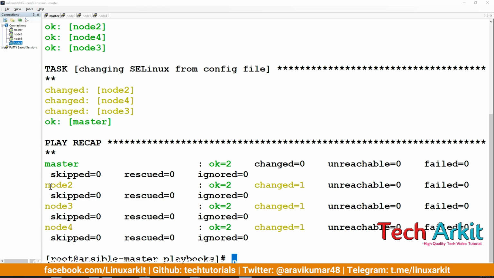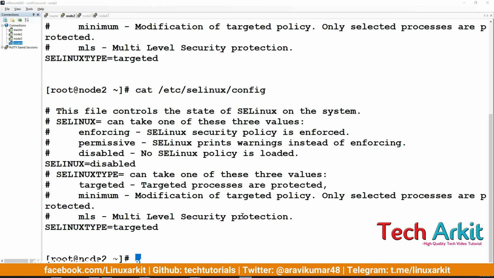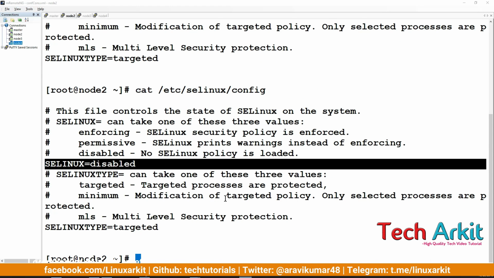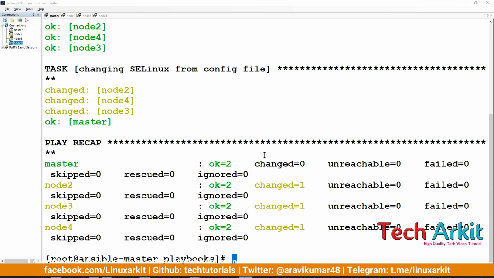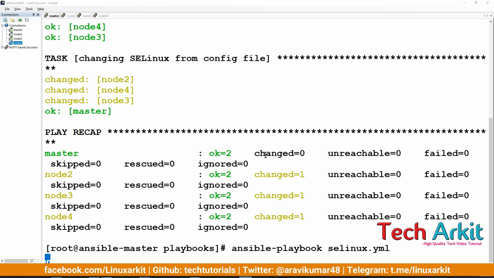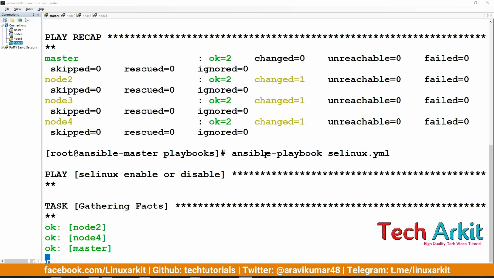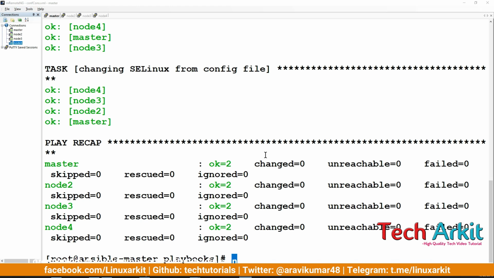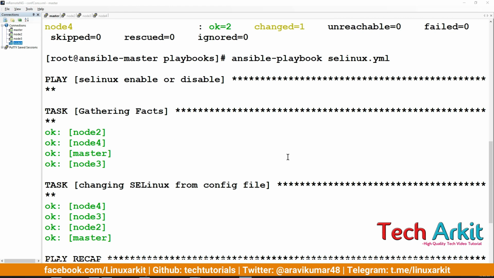You can see that node 2 has been changed. So if I execute the same command, let's see what the change is. It is disabled. The before state was enforcing, now it is disabled. If I execute the same again, it won't make any changes, because the Ansible playbook does not change the configuration if it's already changed. So it says it's already okay, there is no skip, the configuration is fine.